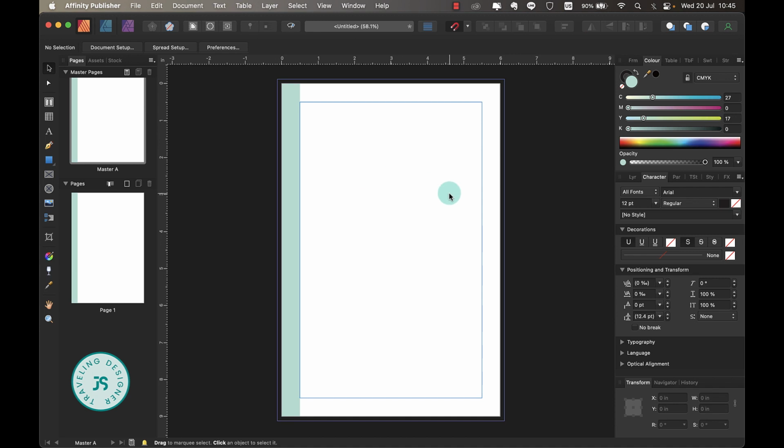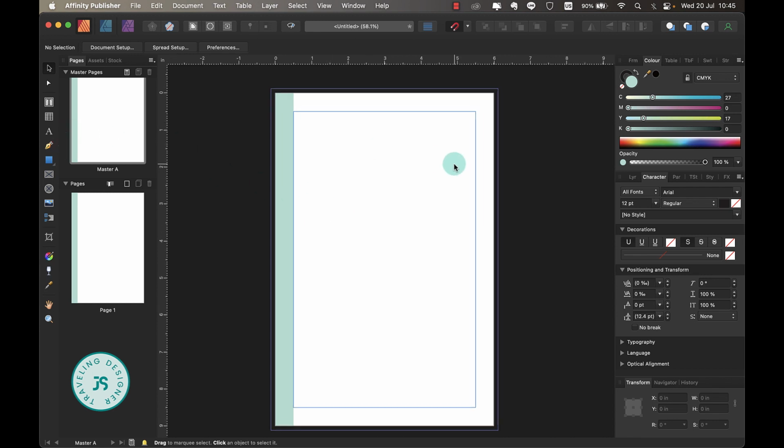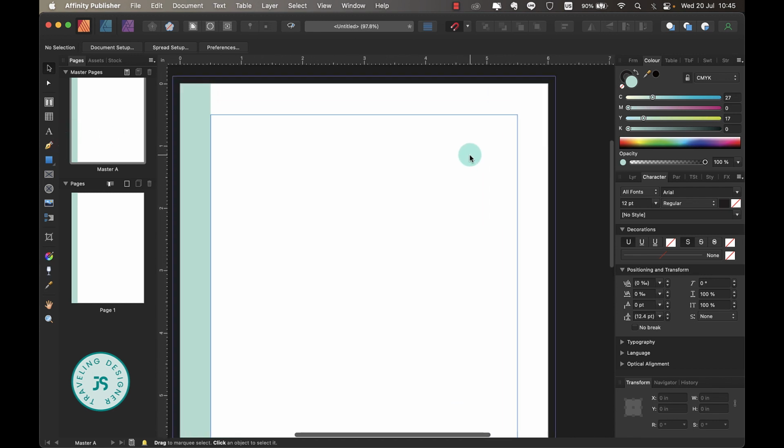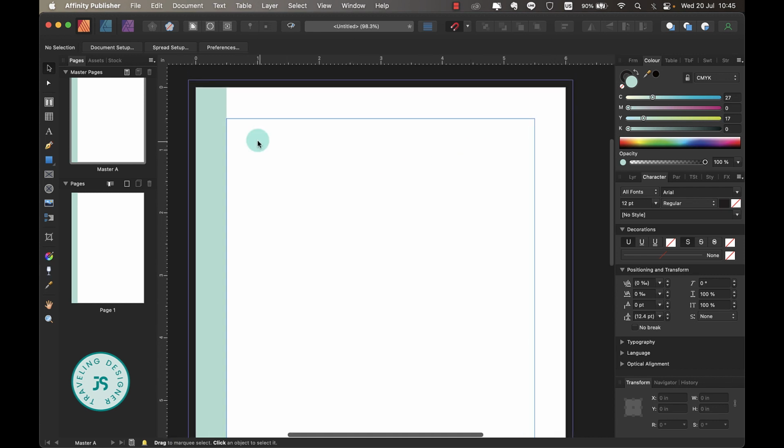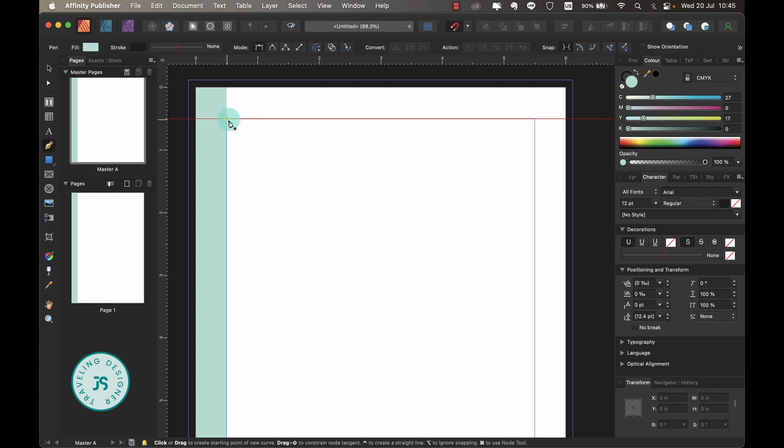Okay, or just whatever color that you want. If you have brand colors, then you can use that. Now, the difference between Affinity and InDesign when it comes to lines: InDesign already has a line tool, but in Affinity you have to use the pen tool. So pen tool, just click on this pen tool and click here and all the way to here.